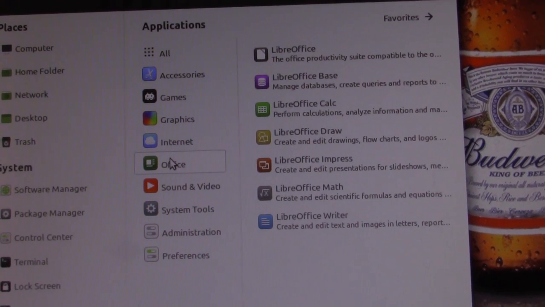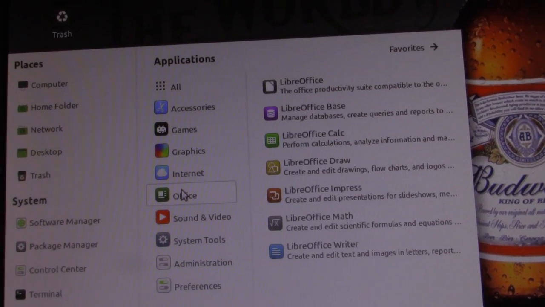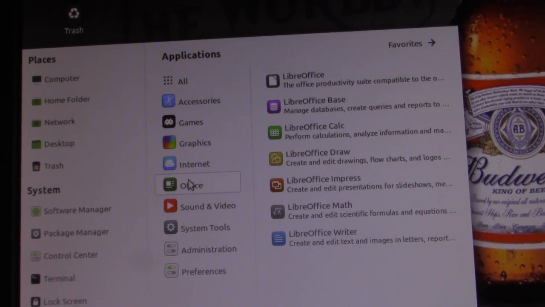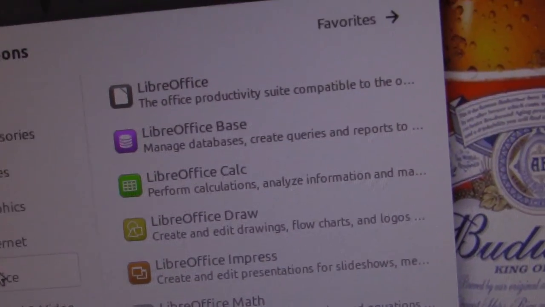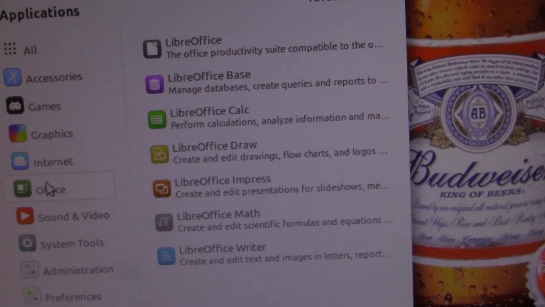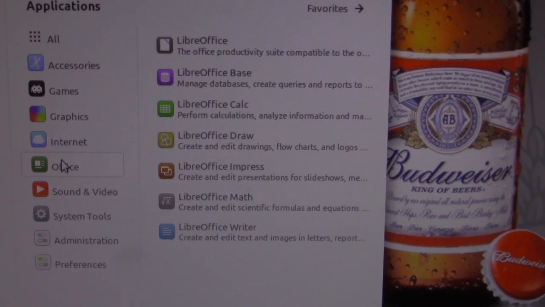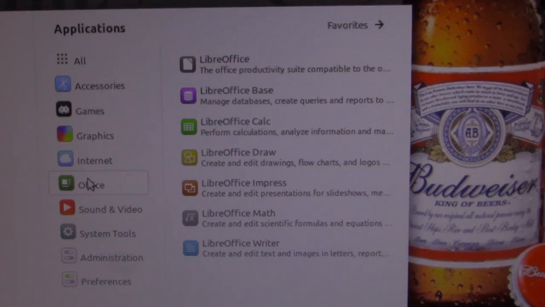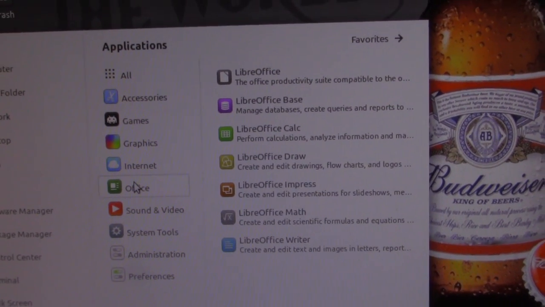LibreOffice Draw is one of the LibreOffice features that does not appear on any Windows version of LibreOffice, only on operating systems other than Windows. It's a default application for these Linux installations. That's because Windows has its own paint programs on there too.